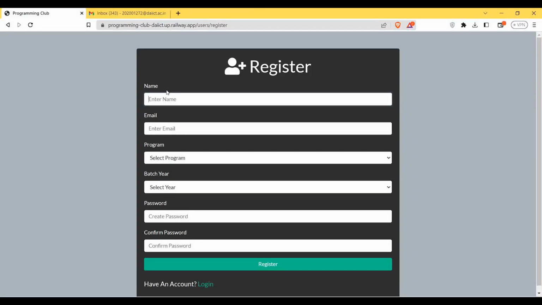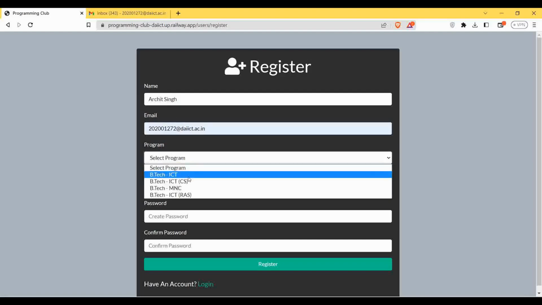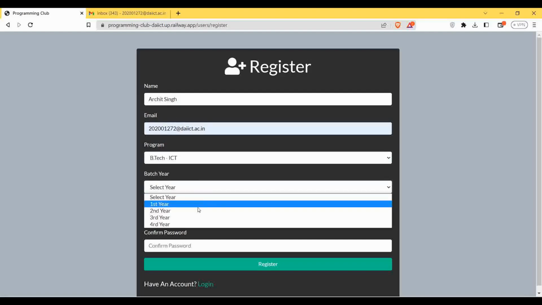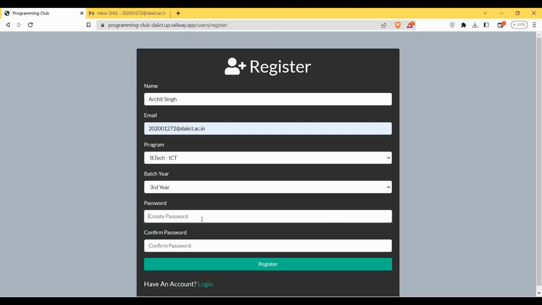Now, let me show you the registration page. Here, we will write our name, our email, we have to select the program in which we are studying, the year, and create a password. It should be a strong password.